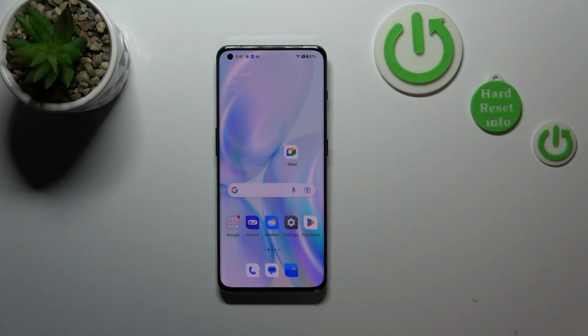Hi everyone, in front of me I've got a OnePlus 11 and let me share with you how to change system language on this device.